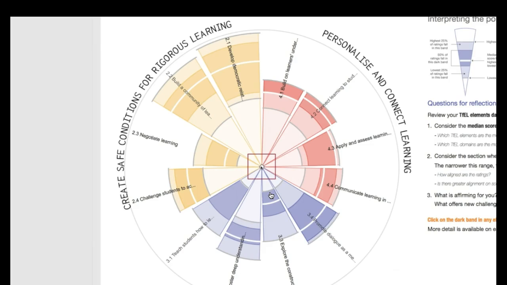The center of the polar map indicates the lowest level of development, and the outer circle represents the highest level of development. All feedback ratings fall between the outer and inner grey lines. The outer and inner light bands show the highest and lowest 25% of ratings respectively. The dark band shows where 50% of the ratings fall.